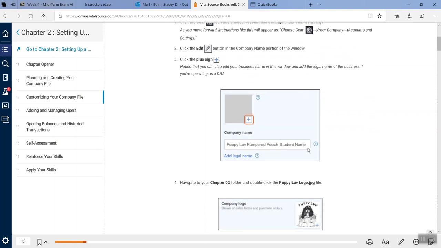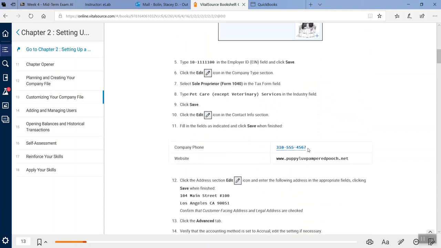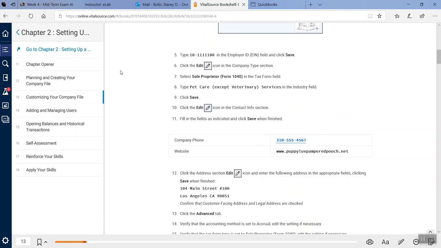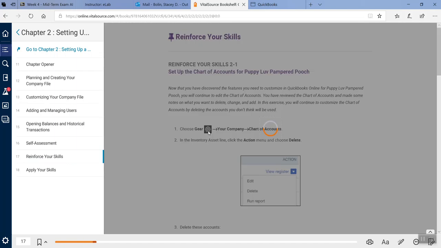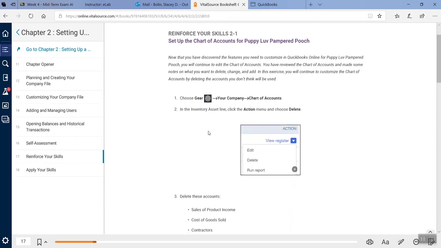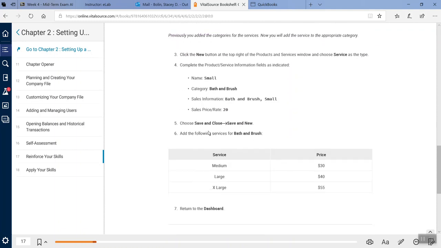Okay. It tells you how to change the name. If you change the name, it's fine. If you don't, it's fine. As long as your name still has your name in it, I'm happy because then I can see what you're seeing. When you get to the end of the chapter, you're going to see these. Every chapter is going to have reinforce your skills and apply your skills. You're also going to do those. Okay, so here's reinforce your skills 2-1 and 2-2.